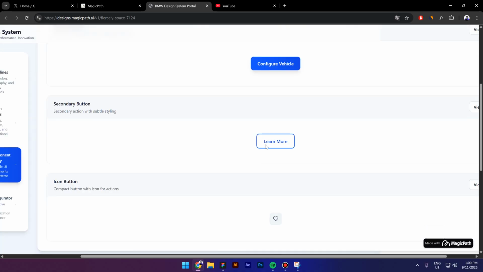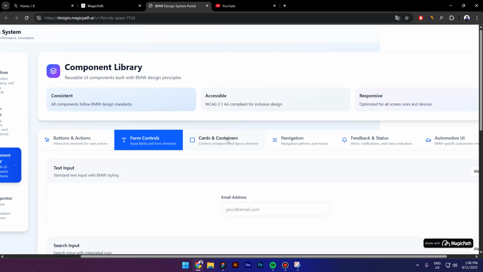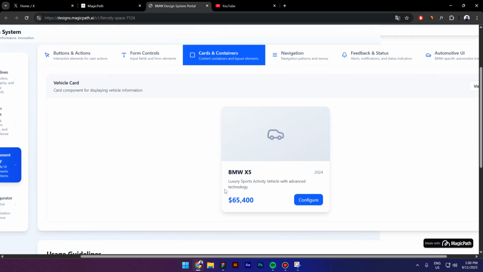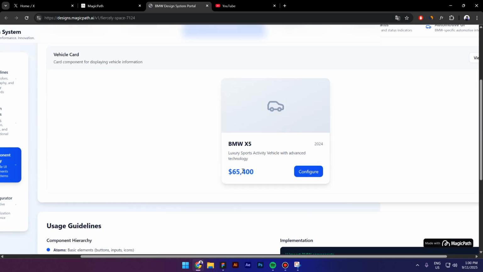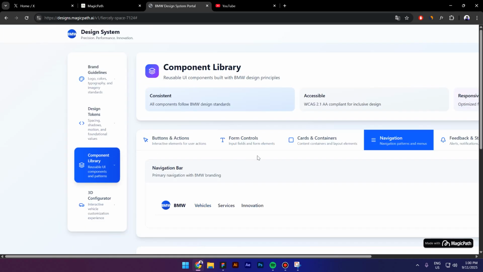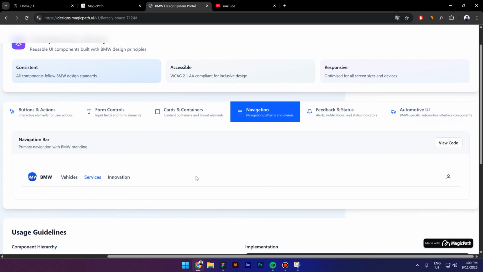Okay, we have the buttons, form controls. Damn, that is a huge library, as you can see. Cards and containers. Okay, that is a card, looks good. Navigation. So that is, oh, I don't know what happened. Yeah, so that is the navigation.